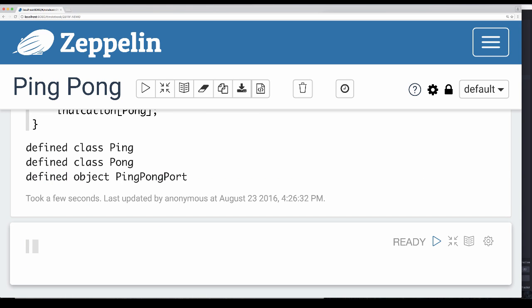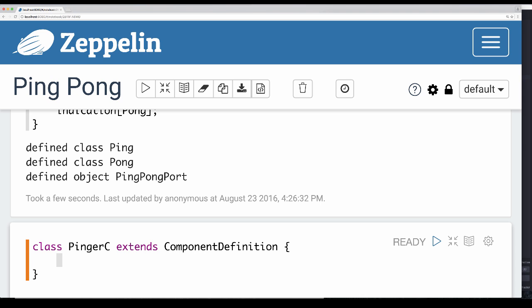Now we have that. Alright, and now we're also going to need 2 components that actually send and answer the pings and pongs. The first component, we're going to call it pinger, and it will just send a number of pings and wait for pong replies. As before, pinger is going to be a class that extends component definition. And this time we'll actually need to define a port, and a port is simply a field on our class. So we call it PPP for ping pong port.